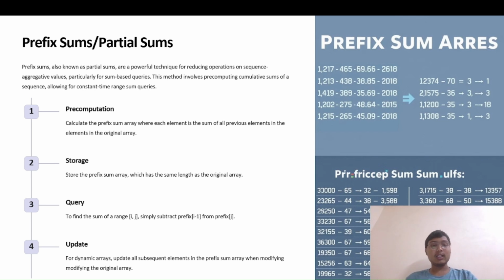Pre-computation. Calculate the prefix sum array where each element is the sum of all previous elements in the original array. Next, storage. Store the prefix sum array, which has the same length as the original array. Third, query. To find the sum of a range i, j, simply subtract prefix of i from prefix of j. Update. For dynamic arrays, update all subsequent elements in the prefix sum array when modifying the original array.